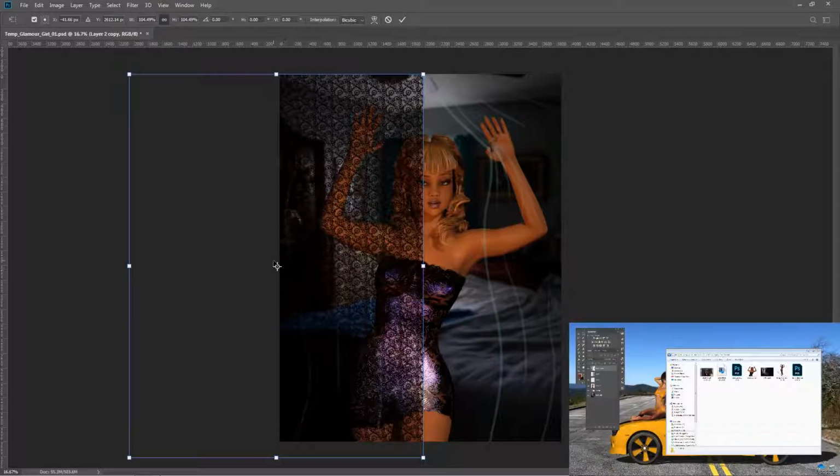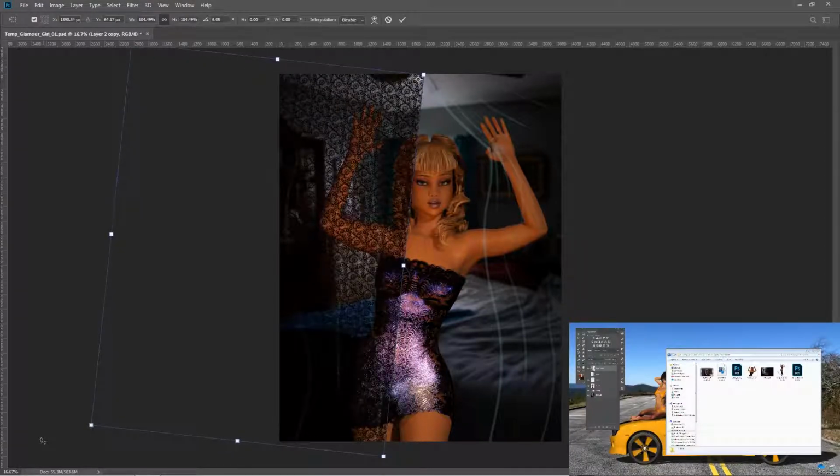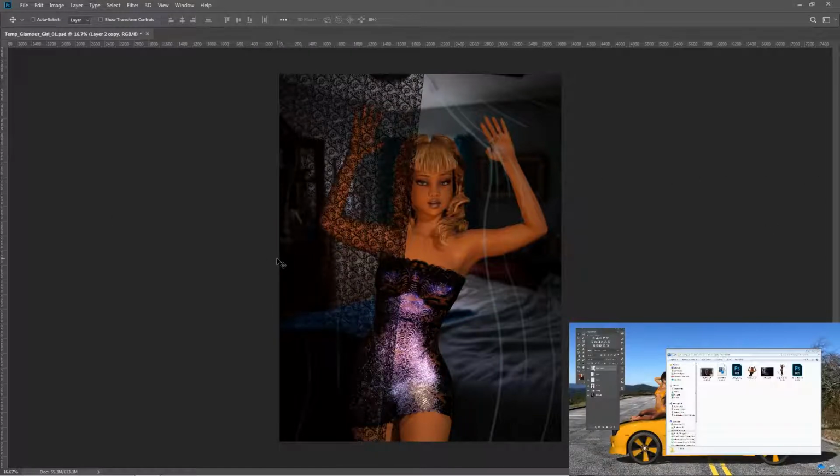But anyway, I'm going to take our little gun sight, our little rotation point up here, and I am going to rotate the curtain just a bit. About there. Click away. And I'm going to move the curtain up just a little bit.